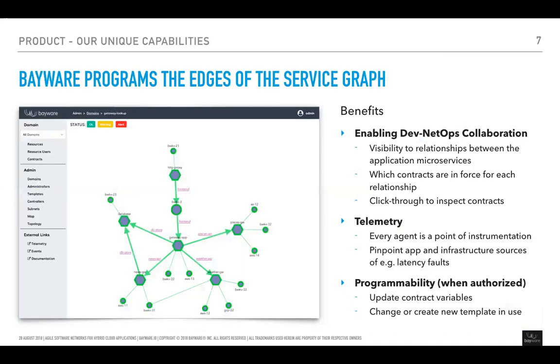We hope you learn more about our service graph as you look at our demo. You can see that the Bayware service graph provides the workloads as the hexagons, and the edges are these underlined labels. Now, the workloads are also shown where they're placed in an Amazon or a private cloud, but those change, whereas the workloads and the description of the edges remain even as you move the workloads around.